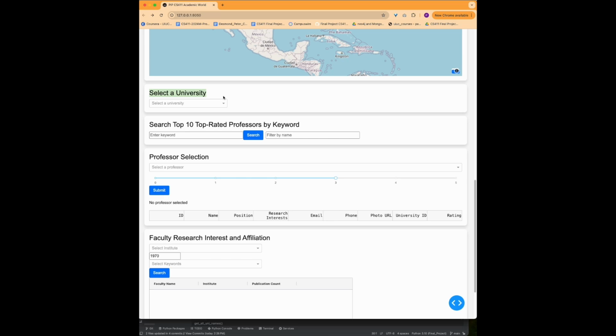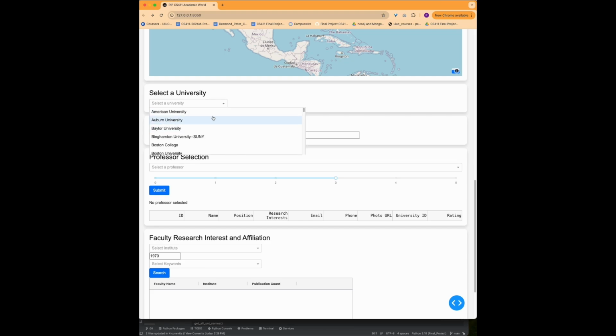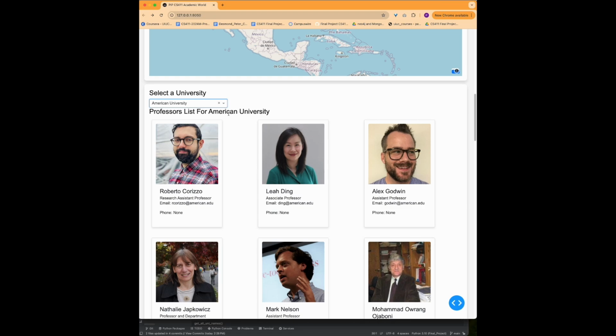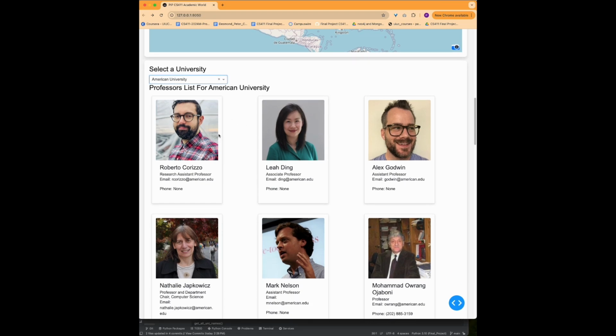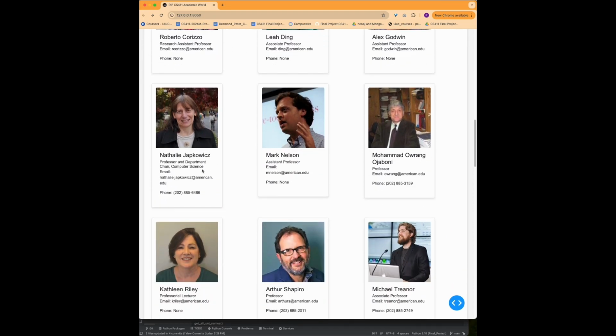Our third widget allows users to find all the faculty and their contact information for a selected university. So if I click this drop down, you can see it is populated by all of the universities in the university table. If I click one of the universities, you can see it populates every professor that belongs to this university. You can see that each professor has their picture, their name, their current position, their email, and their phone number if they were provided to the database.